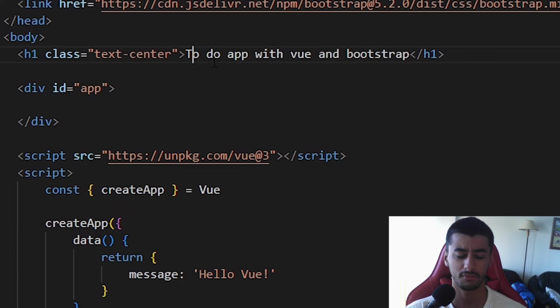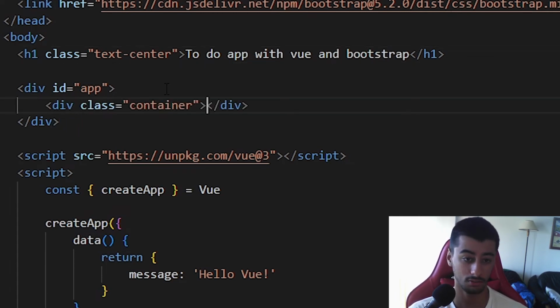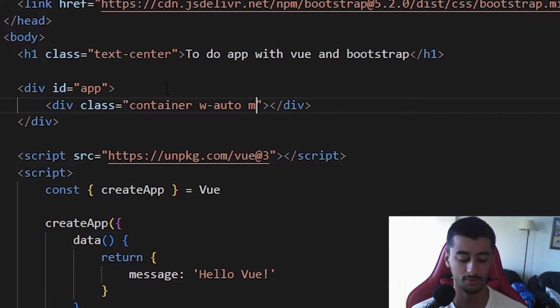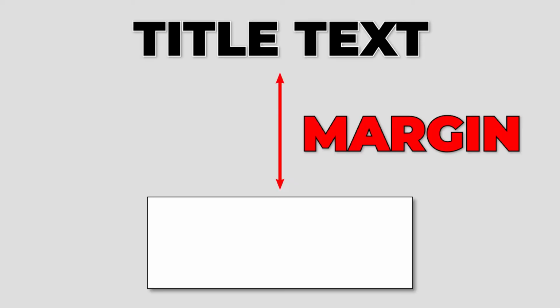Let's just put the div big so it doesn't get too bad. Now we're going to create a div with the class container, which will also have the width auto, so it gets a little bit more responsive, and the margin top of 5, so it doesn't get close to the text.